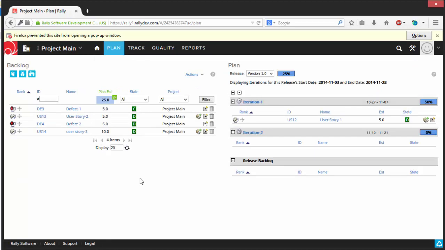Once the work is created from the backlog and the schedule is set with the releases and iterations, use the plan page to move the highest ranked item into the iterations.